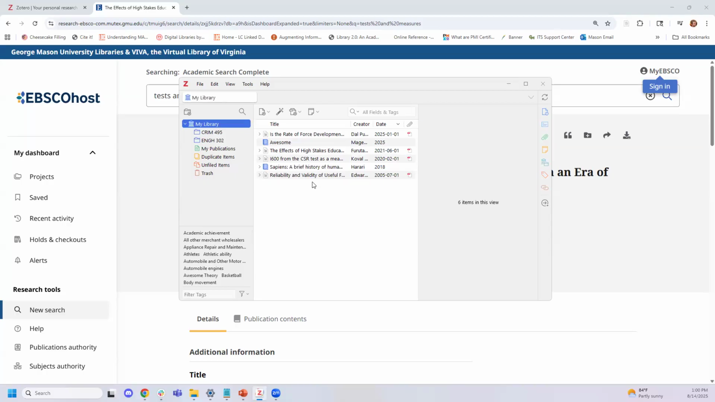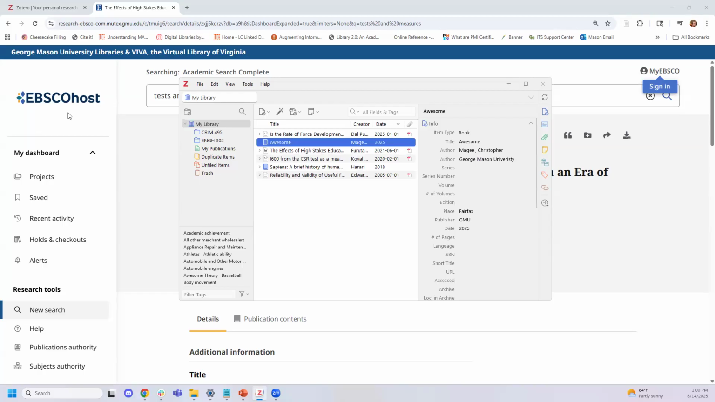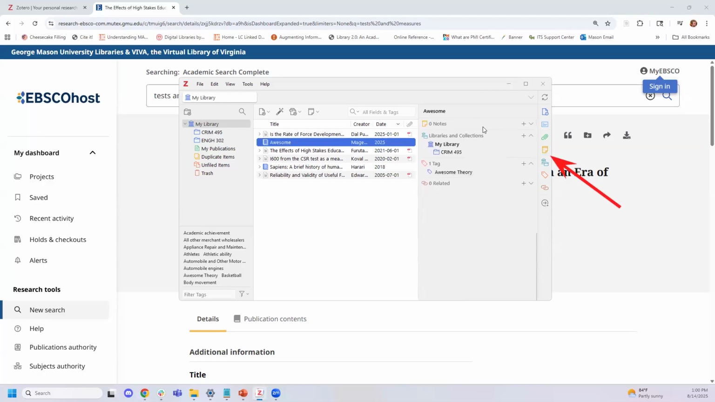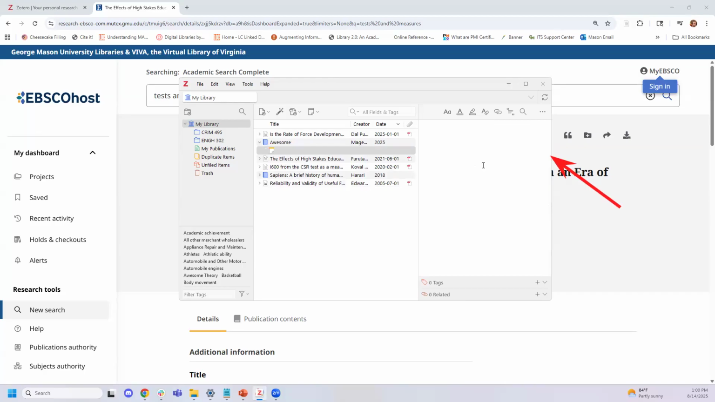But now one of my absolute favorites, notes. Same kind of thing. It's on the right-hand side. It's this little orange, yellow-ish looking thing. Notes. If I add a new note to my awesome book, it's basically a little word processing window.